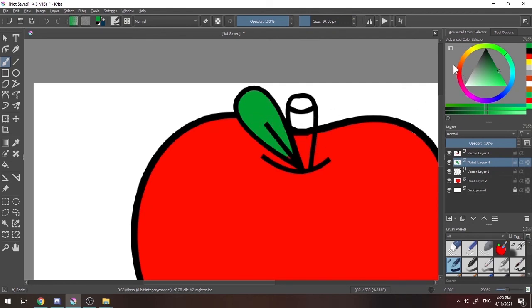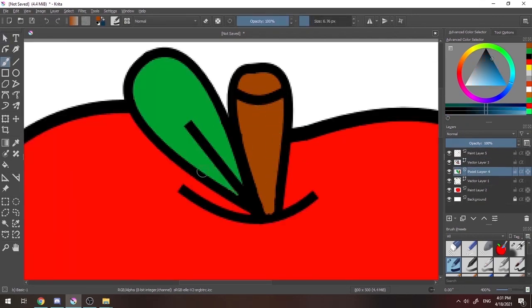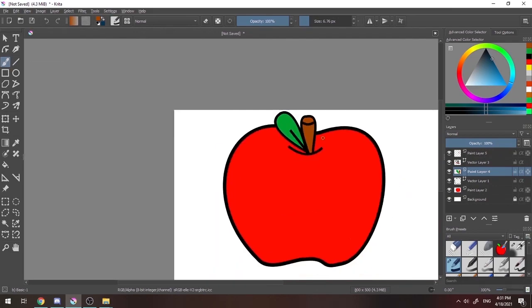Okay, so now that we painted the leaf, we want to take a brown color for the stem and just paint it here too. Okay, so now that we have the stem painted too, we want to proceed with the shading.